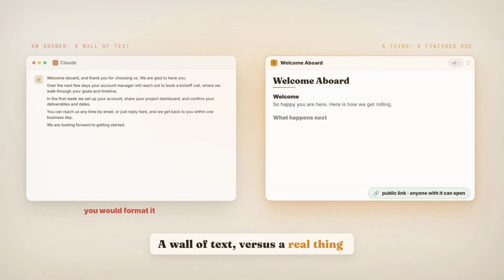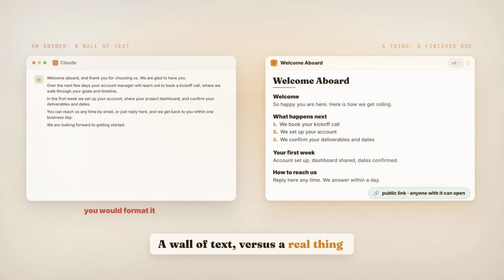Put them side by side. Same content both times. On the left, a wall of text you'd have to format and copy. On the right, a finished document you shaped in place and can send with a single link. The only thing that changed is you asked for a thing, not an answer.